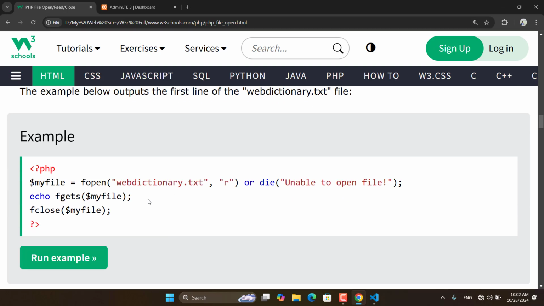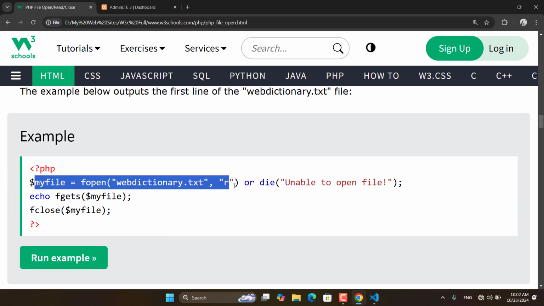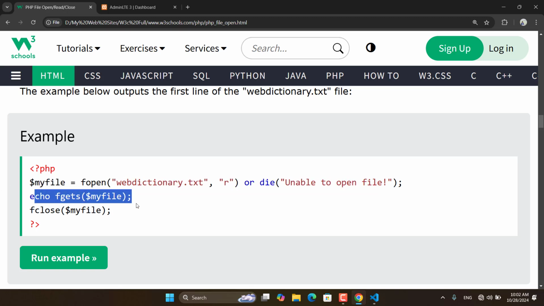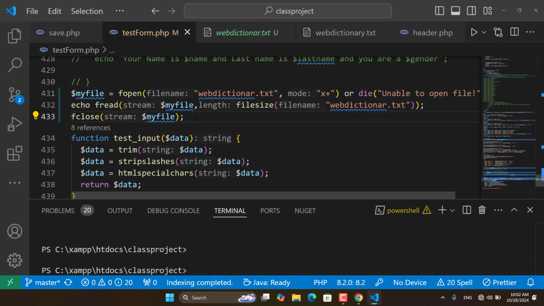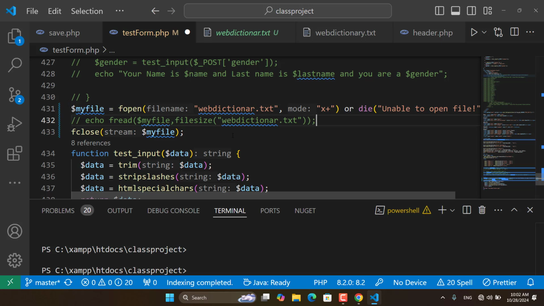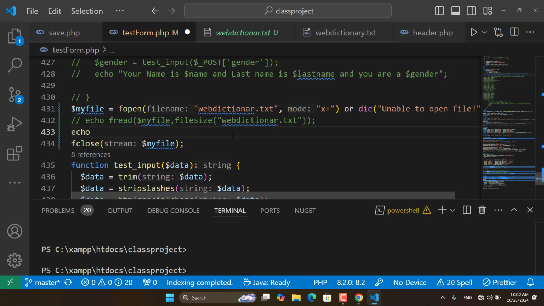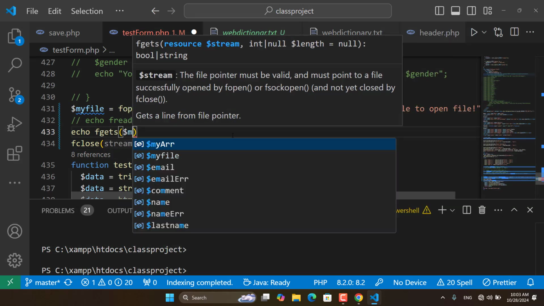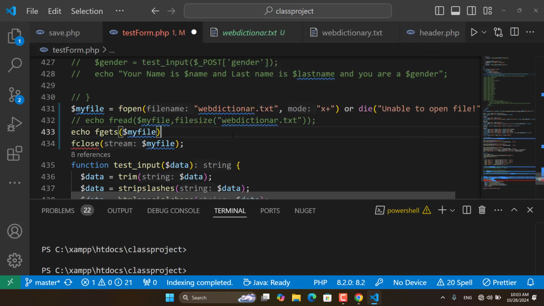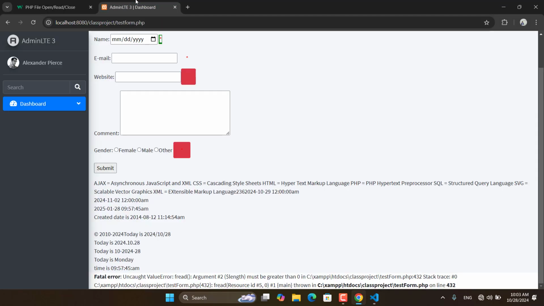So we have an example here. The myfile, fopen webdictionary, or unable to open file, then we read with fgets using myfile. Instead of reading the whole page, we can do fgets. So let me comment this line. You can use echo fgets, then your variable that contains your file. Now it is line by line.